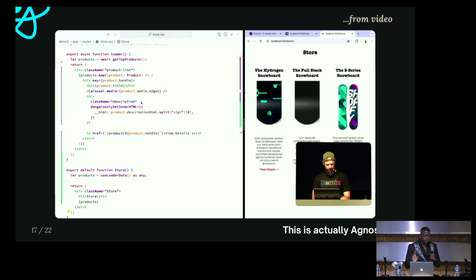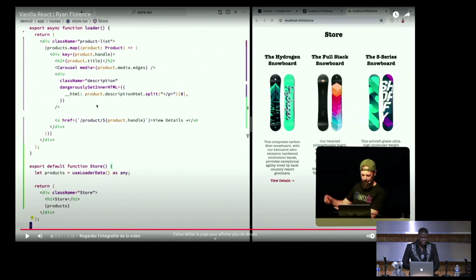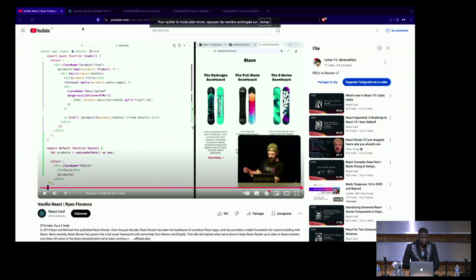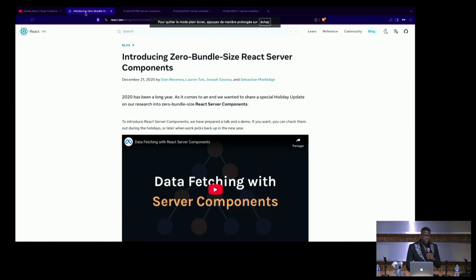The idea, well, let me show you. The idea of the original reveal of server components was to create zero bundle size React server components. So that you no longer have JS on the client; it all runs on the server, and the only thing that remains is just the JSX. I would say just the HTML.